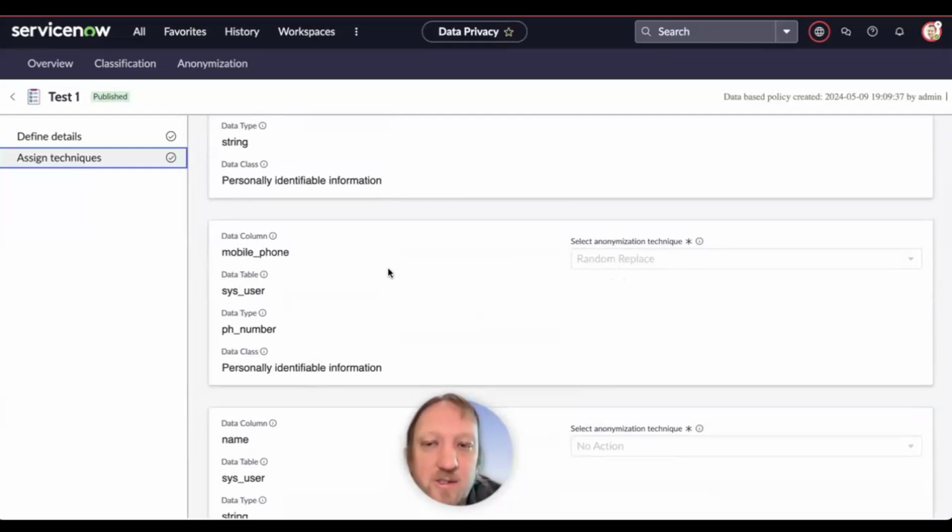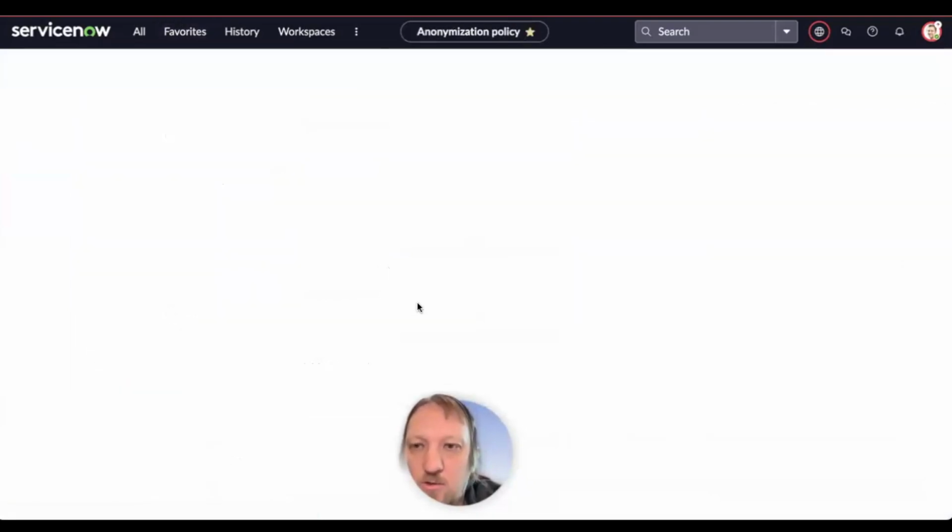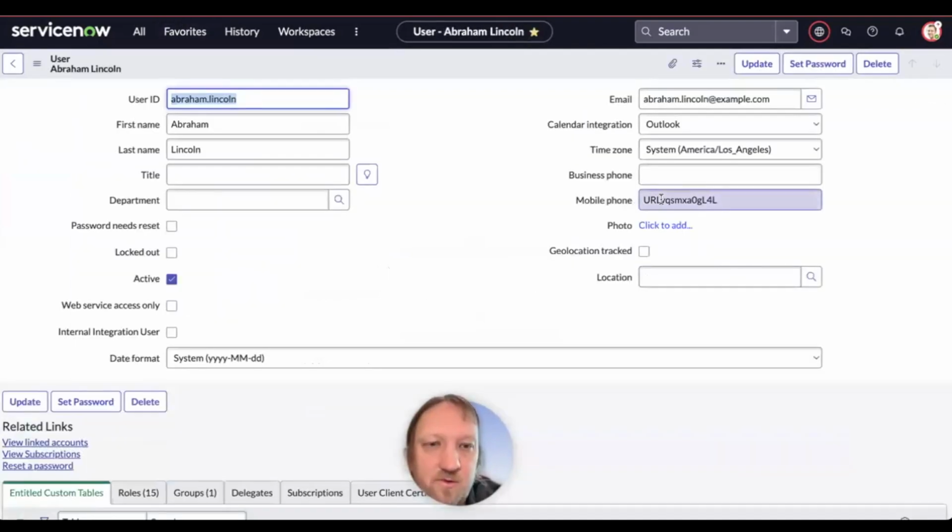So as a test, I did one for mobile phone, and we can see a random replace here. If we look at our user Abraham Lincoln, this phone number, what looked like a phone number, but I ran the random replace on it, and this is what it filled in instead. So probably another technique would be more appropriate for a phone number, but you can see kind of how it looks there.